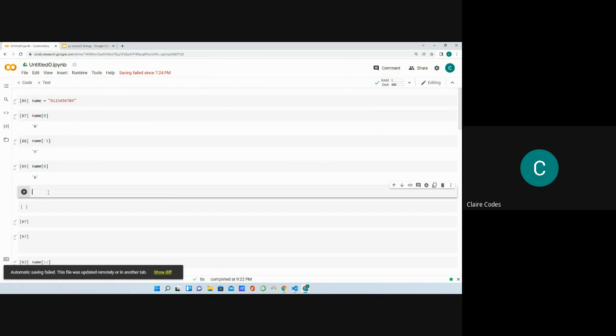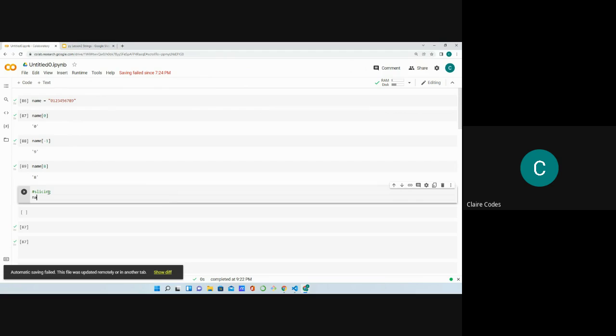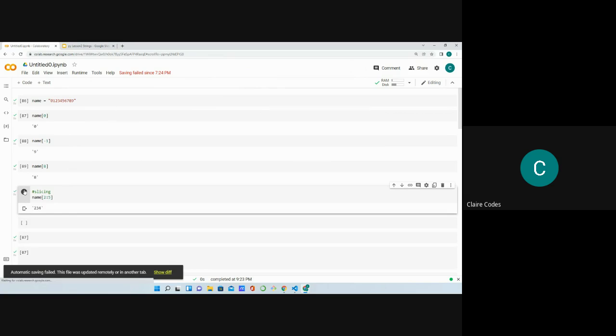What if we wanted more than one? That is when we'll use our slicing. So we're going to get from name, maybe from index 2 to, let's say, 5. So pretty much we'll be having 2, 3, and 4. That will be our slice, and that's why we have 2, 3, and 4.